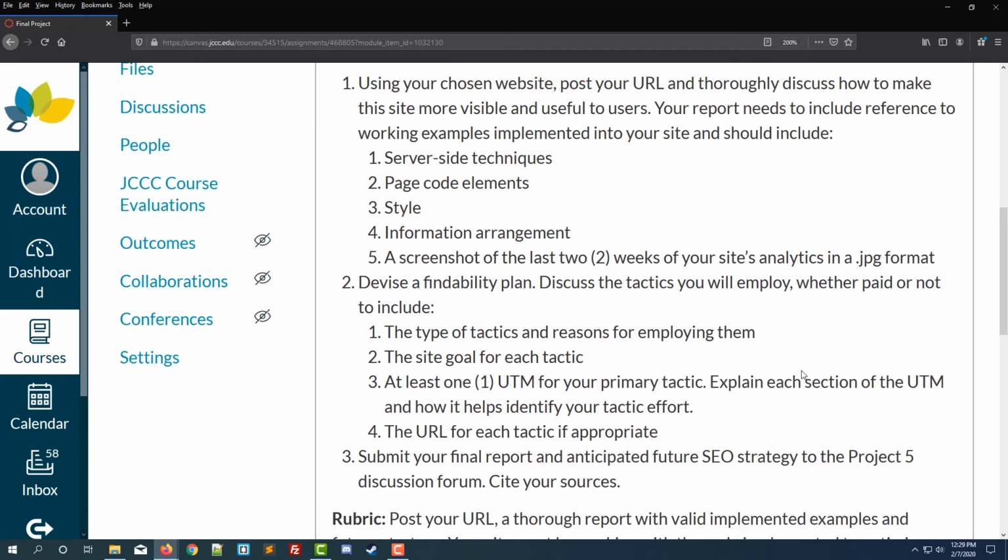For the procedure, using your chosen website, post your URL and thoroughly discuss how to make the site more visible and useful to others. Your report needs to include reference to working examples implemented into your site and should include server-side techniques, page code elements, style, information arrangement, a screenshot of the last 2 weeks of your site's analytics in a JPEG format, and a findability plan. Discuss the tactics that you will employ, whether paid or not, to include the type of tactics and reasonings for employing them, and the site goal for each tactic.